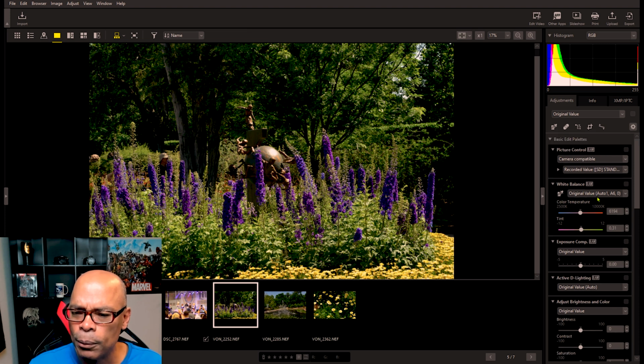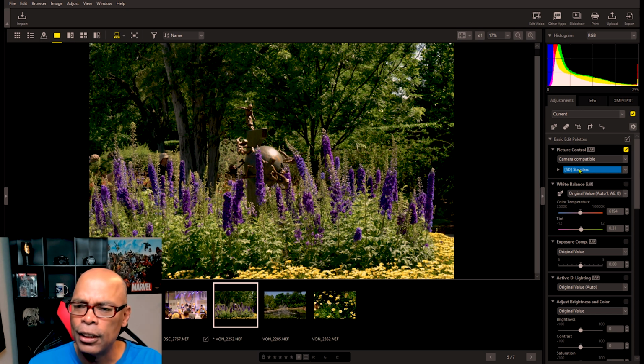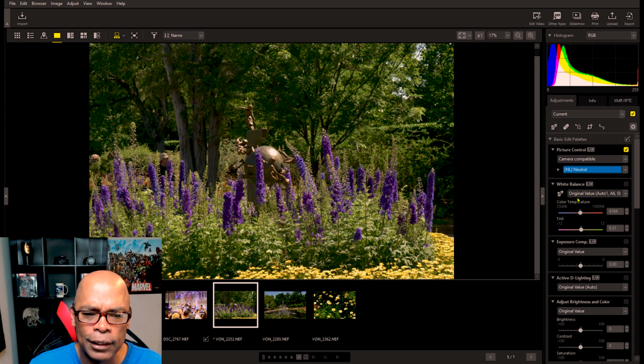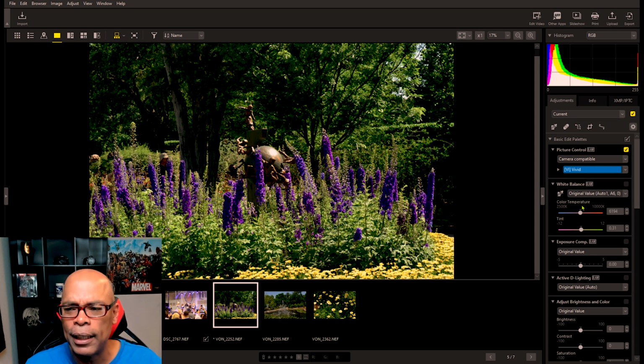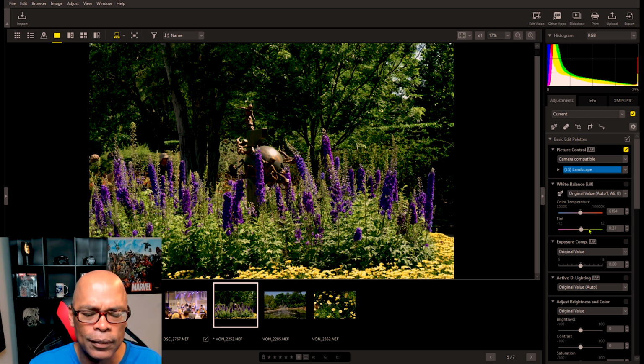The way I normally do it is I start at the top with picture control and work my way down. It's set to standard right now. Notice how the histogram is. It's showing me that the picture's a little dark, because everything's to the left of the histogram. So let's make it neutral. Vivid. See how the vivid made everything pop? This is a landscape. Let's see what it gives it. That was a little subtle change.